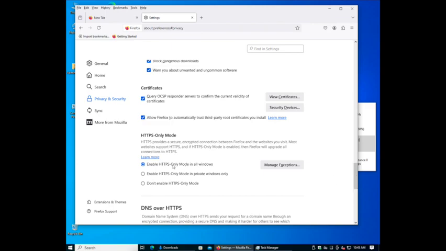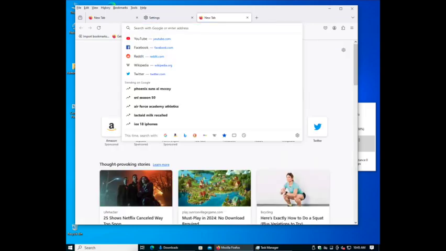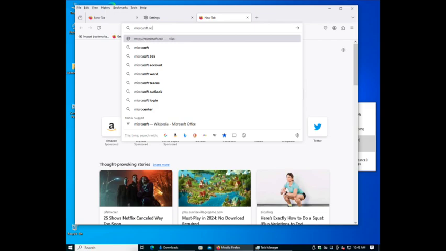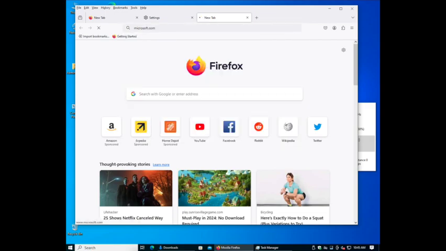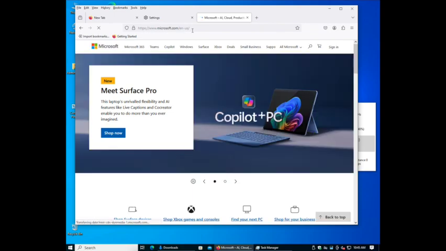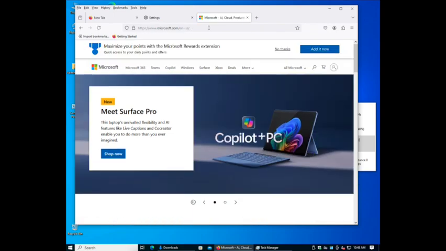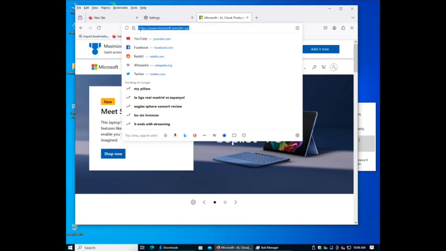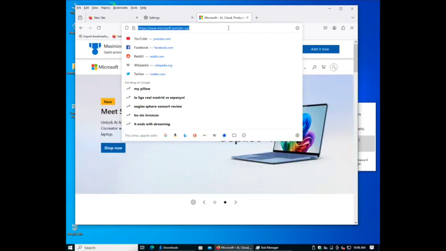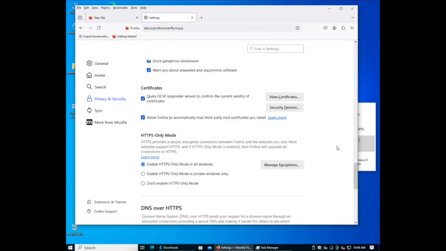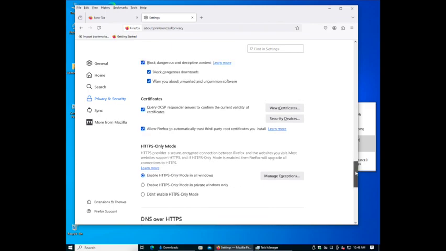All right, HTTPS only mode. Yes, this forces any website that you type in to the URL up here to use HTTPS. Microsoft is going to be HTTPS anyway, but any other lesser known website or domain may not have properly configured a secure hypertext transfer protocol configuration. So forcing it to try HTTPS first is a great security effort. And this does it in regular and private windows, and we'll talk about that later.